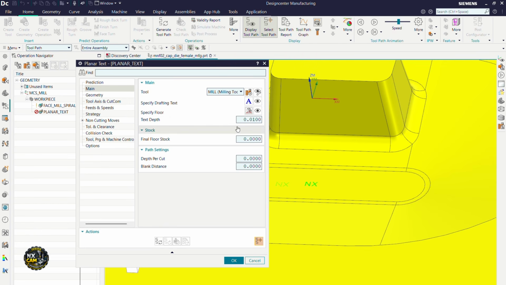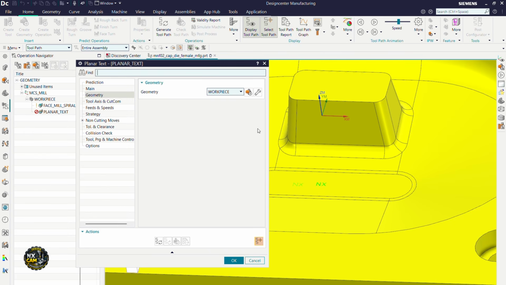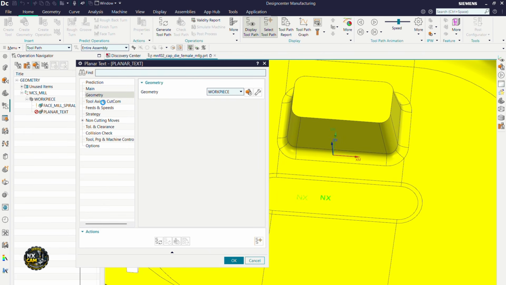Say OK. Every time I want to remove 0.2 mm, so I need to give text depth here. I can mention how much I want it to go, even though I have given the floor. I will mention 1 mm here. And depth per cut, how much I want to remove every time. Here I will mention 0.2 mm. As this component is in inches, the values are coming in inches. Go to the geometry.